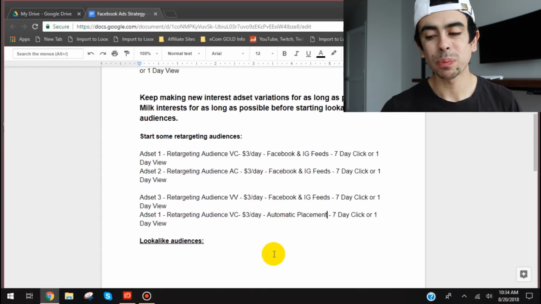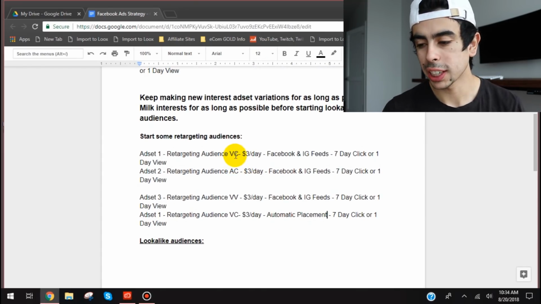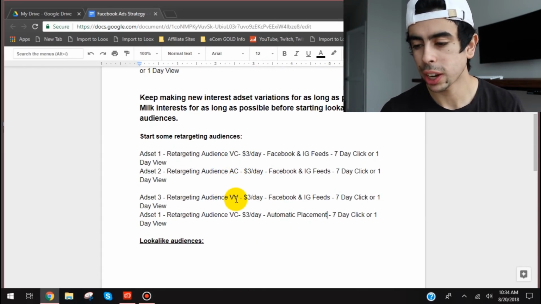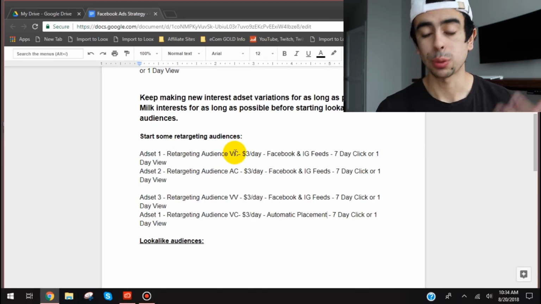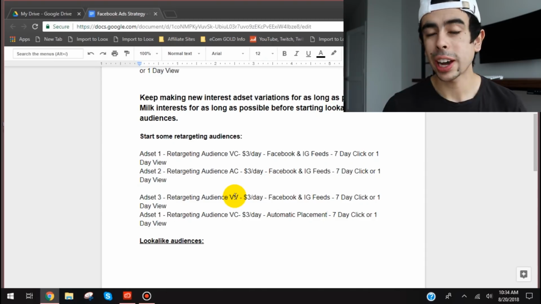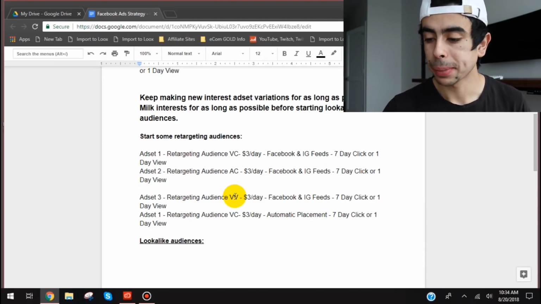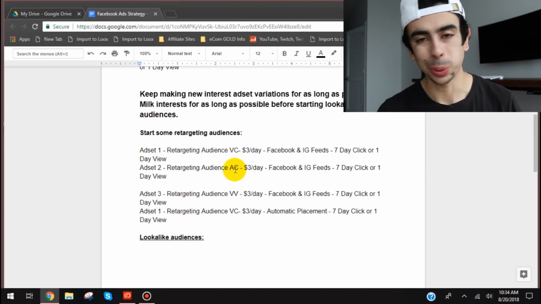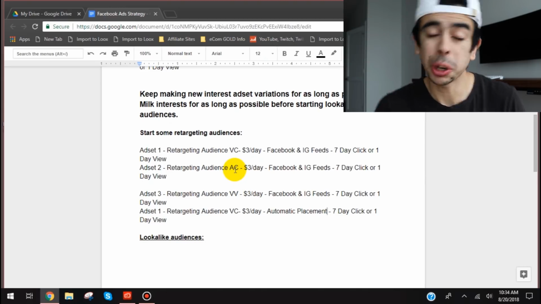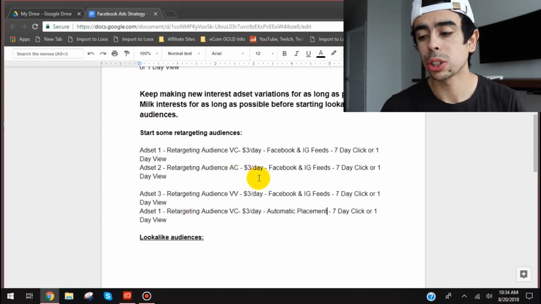And then of course you want to start with the view content lookalikes, and then the video view content custom audience for retargeting and video view retargeting, because those are the ones that you're going to have the most data for, right? So they're the ones that are going to be able to run for longer. Now of course, as soon as you reach like 300, 400 add to carts, or even less, you could do like 200, I would start some retargeting audiences for abandoned carts.